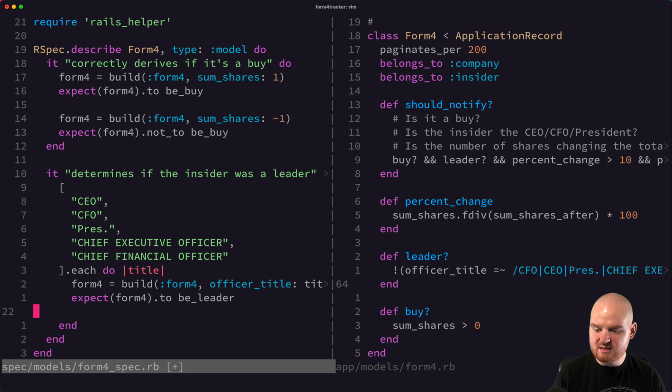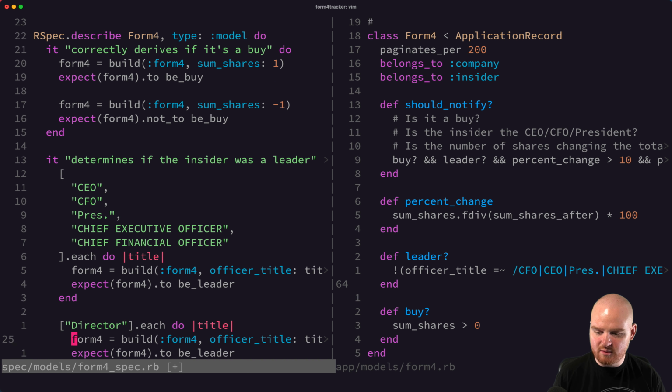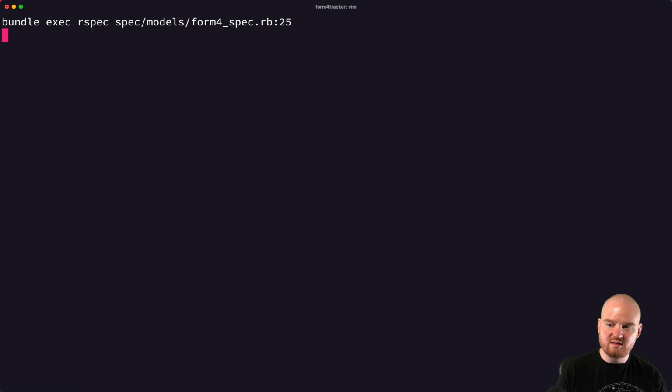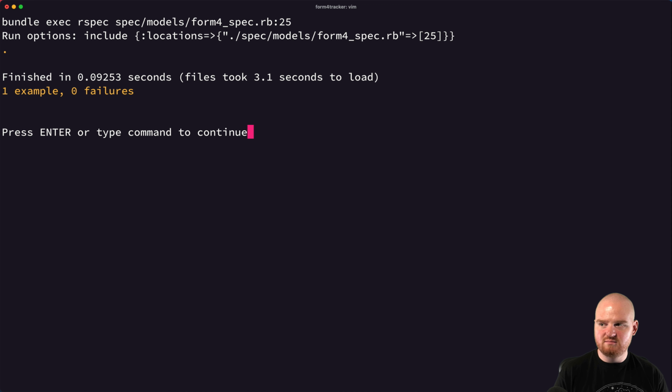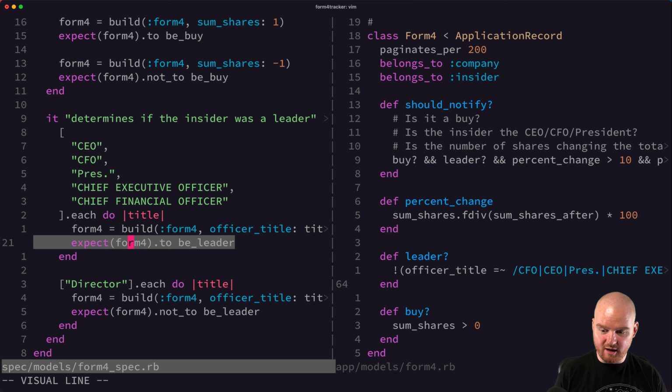Let's also put in some tests here that are not leaders. So we can say, I don't know, director. I think we have director as definitely not a leader role, but I'm going to also use an array here, and I'm going to do the same process to not be a leader, because in the future we might want to make specific assertions about certain titles and make sure that they are not considered leaders. So we can start off with an array here and then add to it as we go along. But we want to have at least one that is the inverse of what we're checking above.